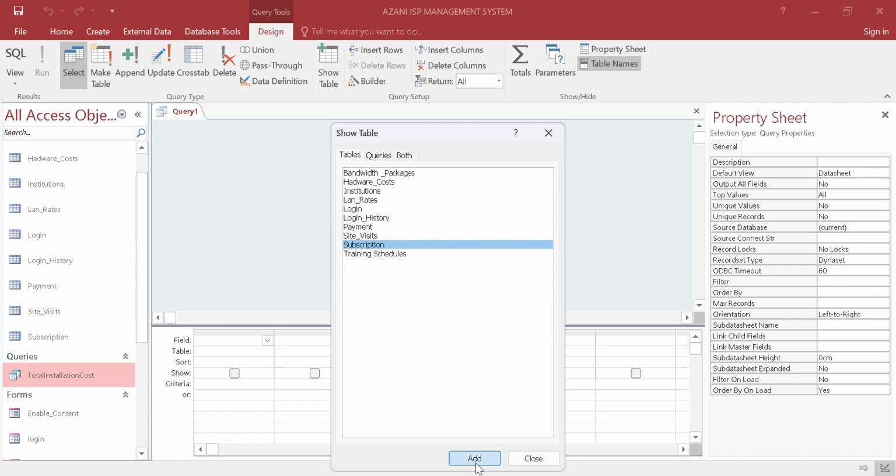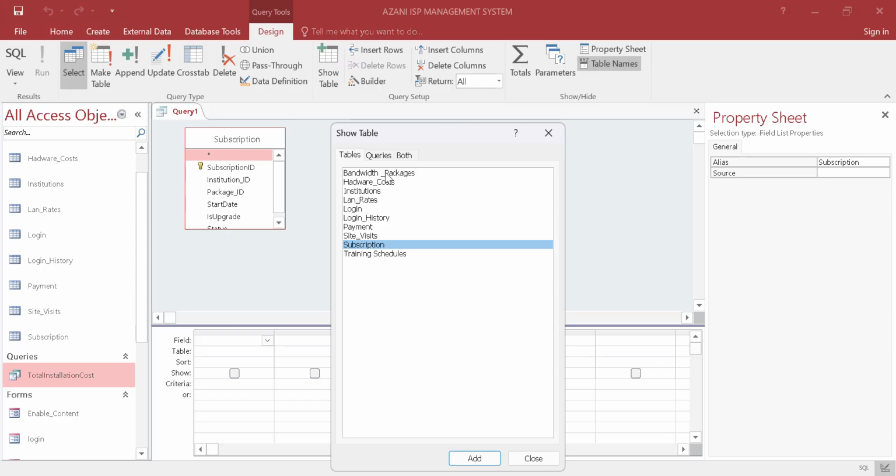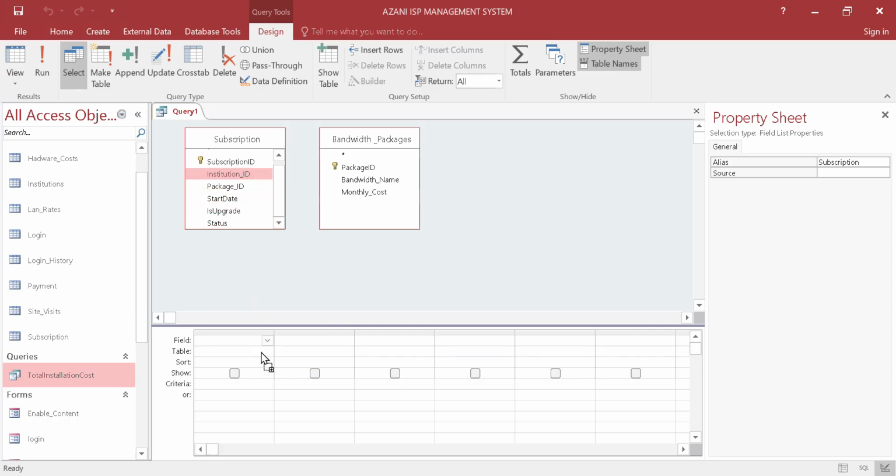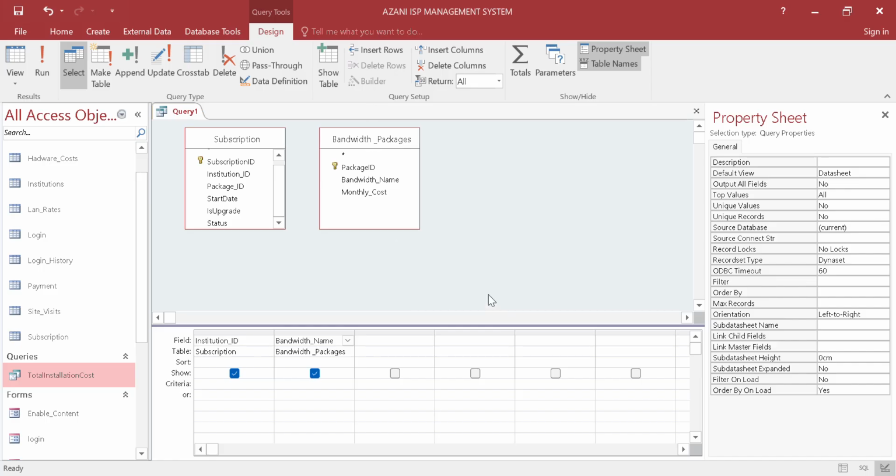Let's add the bandwidth packages table. So the institution ID, we add the institution ID down there. The next thing, we add the bandwidth name down there. Now we create the formulas. The logic here is that this query calculates the monthly bill for the internet services. I hope you understand that.